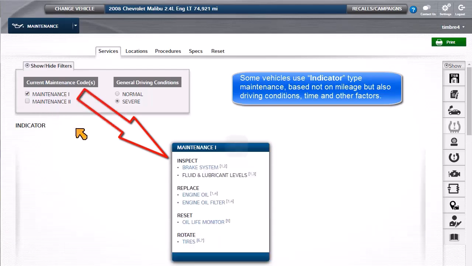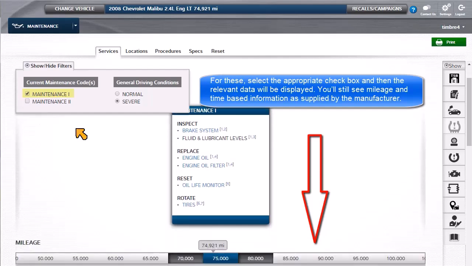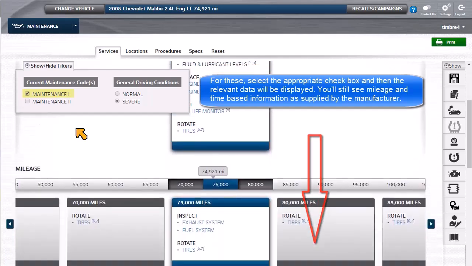Some vehicles use indicator type maintenance based not on mileage but also driving conditions, time, and other factors. For these, select the appropriate checkbox and then the relevant data will be displayed. You'll still see mileage and time-based information as supplied by the manufacturer.